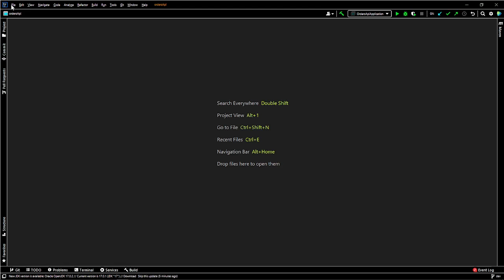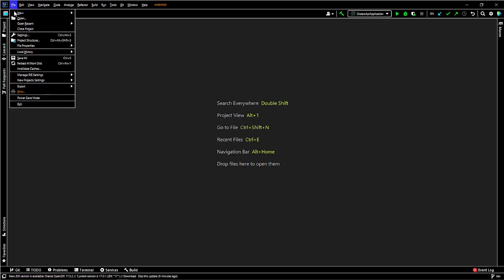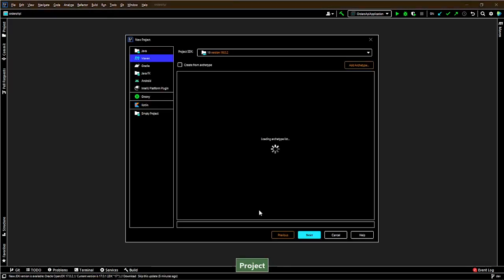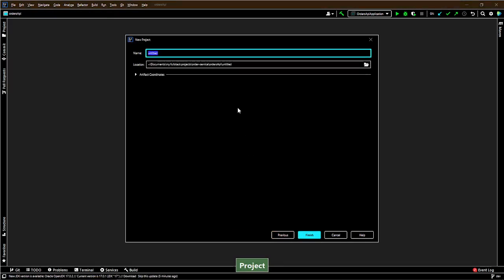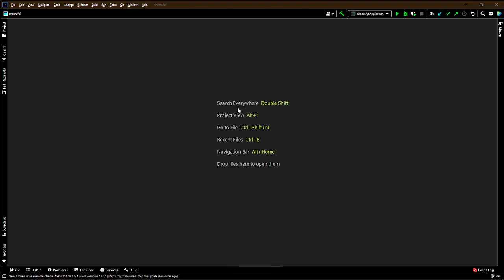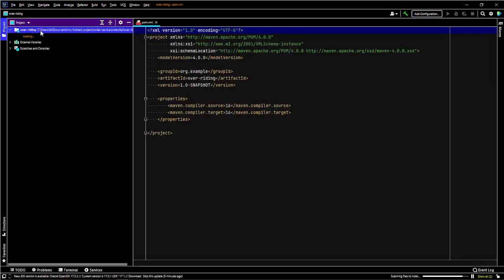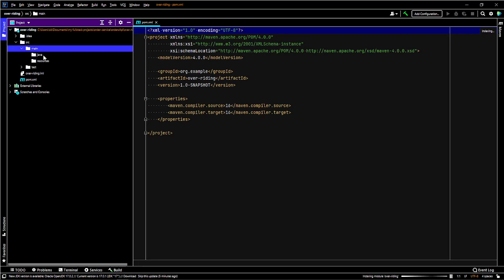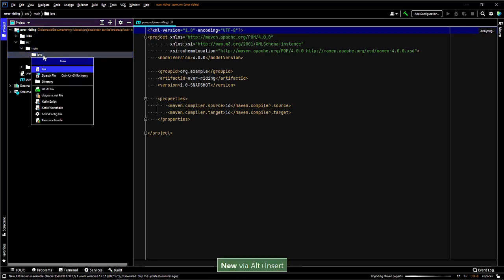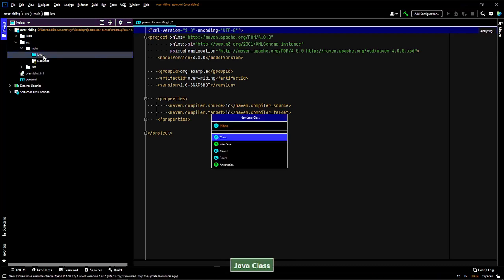So we open IntelliJ IDEA, create a new project, and let's call it overriding. Then let's open it here. Let's go to the Java file in the src and main in Java. Let's create a new Java file. I'm going to call it Animal.